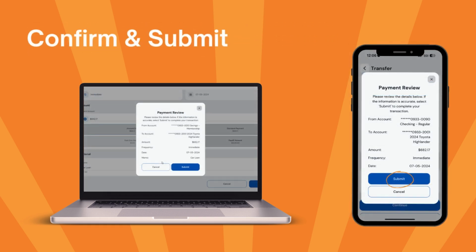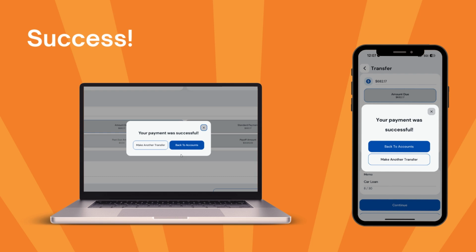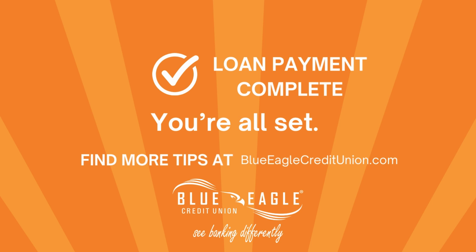Review the payment details for accuracy and click Submit. See that success screen? Feel that loan balance getting a little lighter? Nice job! And there is another box checked for managing your loan payment.